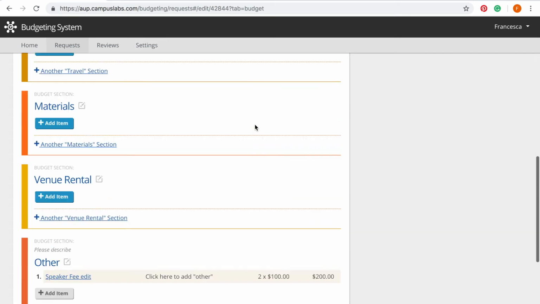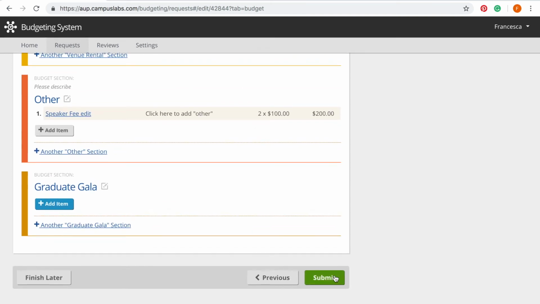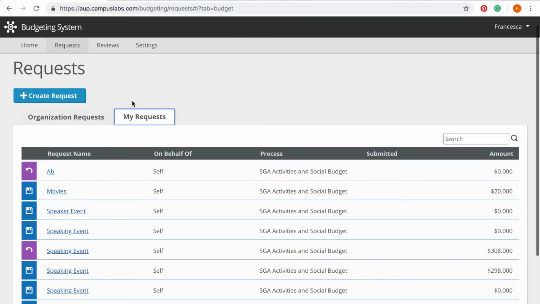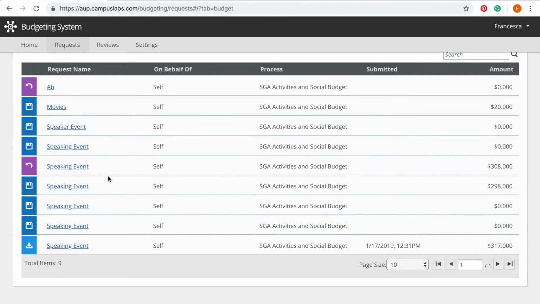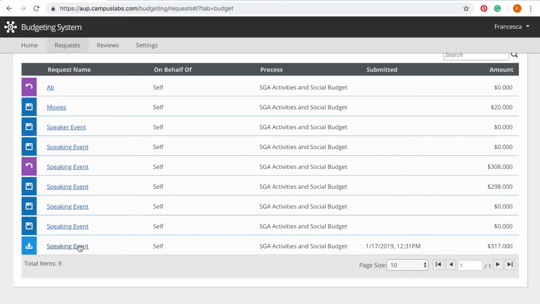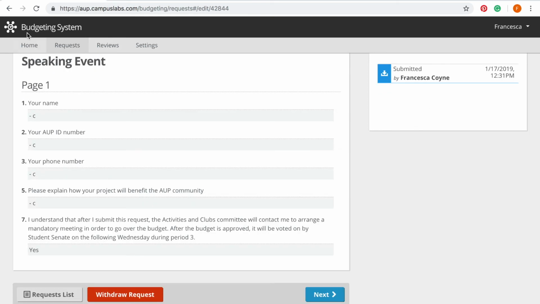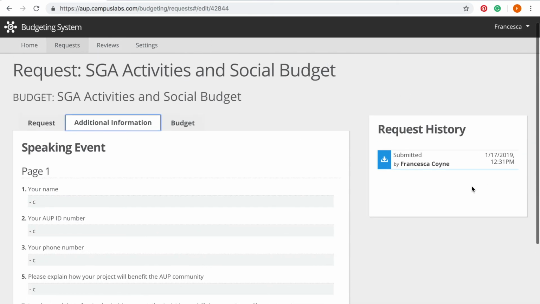And after that, this is the most important part, make sure you actually submit your budget. And so that's going to take you back to the home page. And from there, you can look at all your requests. Please ignore my long list. This is just from testing the system. So this is the request I just submitted. And you can see all the details on it. And you can see its status. So this is really important here, this request history.